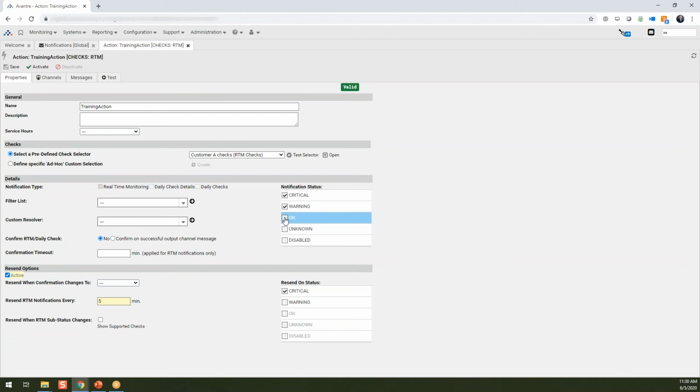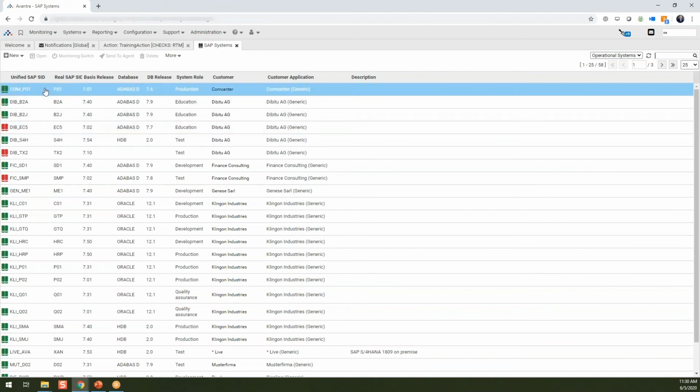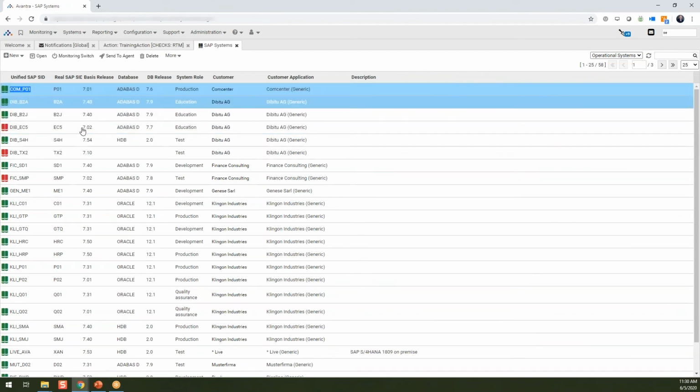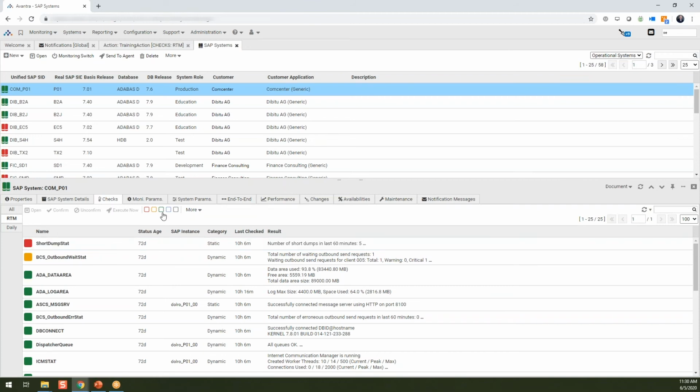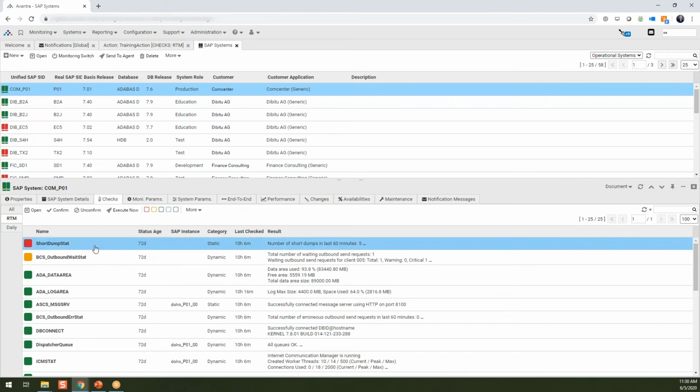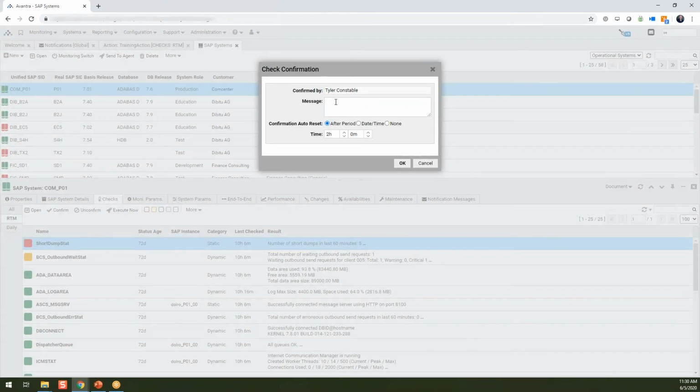Another way for the resend to be paused or stopped is, let's go into a system here, and we'll just go into this one here. I go under my checks, and let's say I'm getting notifications because there are too many short dumps occurring, and it's coming out every 5 minutes. There's a couple different ways I can do this. I can either come in here and change the status, right? Or I can actually confirm it. So I can say, all right, I'm confirmed, I'm working on it, I'm aware. So I will say, aware of issue, currently working on.